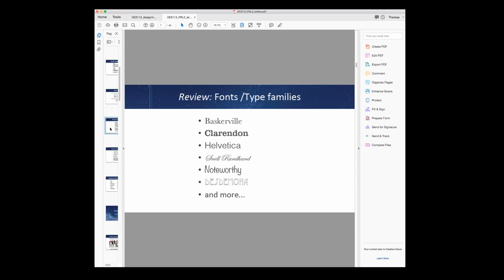Let's move on to the script. So scripts are what we might think of as cursive or handwriting style fonts. They generally have connecting letters, so you can see here in this example. You'll find that script fonts come in many different styles, from elegant to fun and casual to hand-drawn.